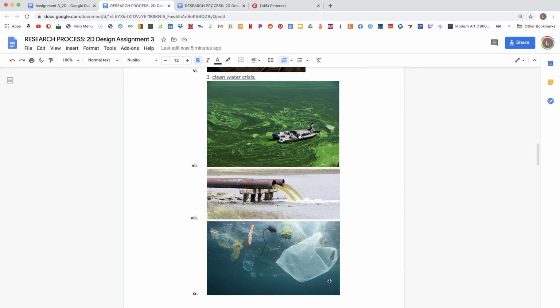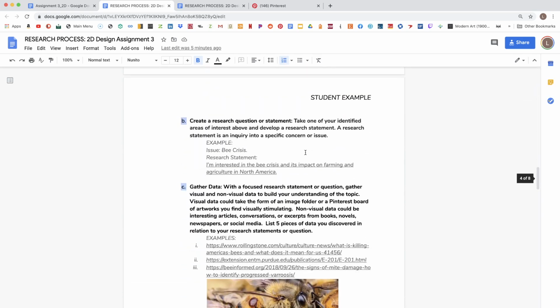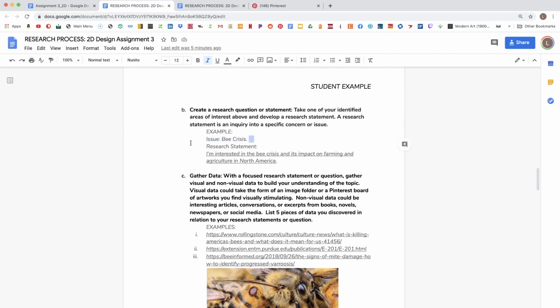Through your visual research process, you might decide that you actually want to go with clean waterways, or you might want to develop something else just because you don't like the way these three are working. And if so, then you're going to make a different kind of project, right? So for me, I have decided that the bee crisis and the death rate of bees in North America is something that I really want to focus on and develop a research statement about.